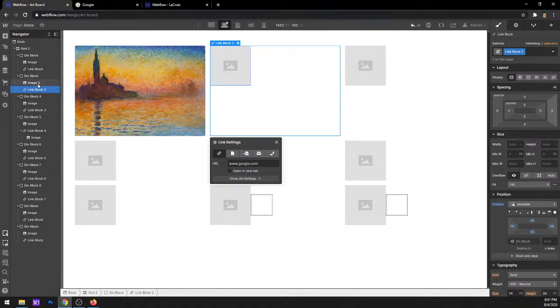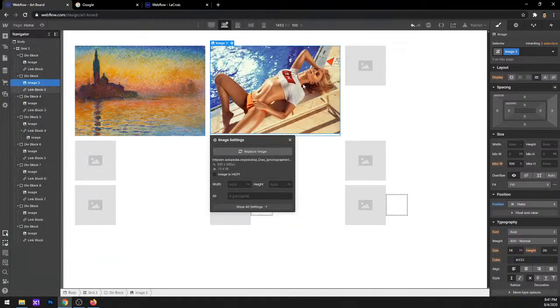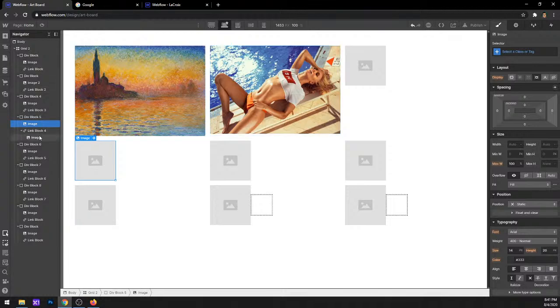Replace. No, that's my link. I want to replace the image. Come on, I still got a stray image floating around. Oh, wait. Huh, I got 2 images in this div block. How'd that happen? Gonna delete that.